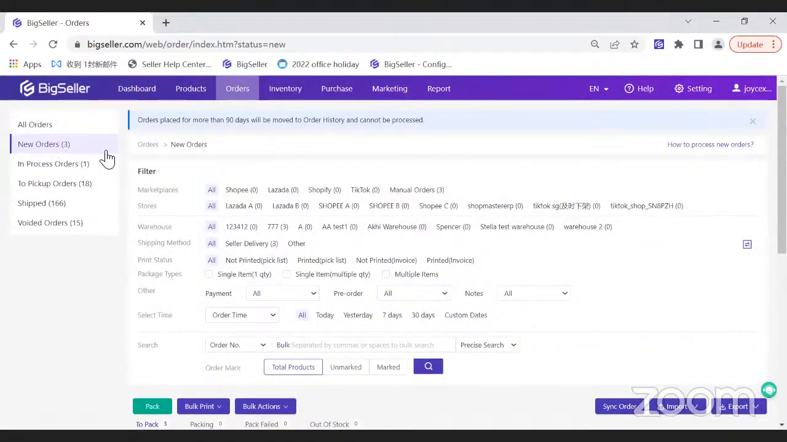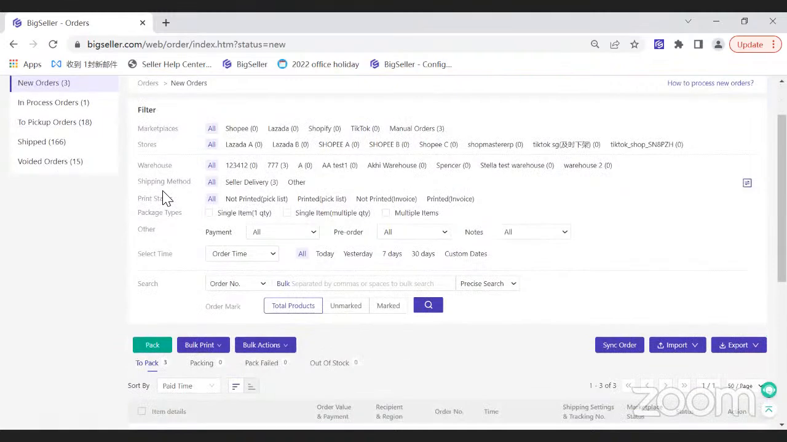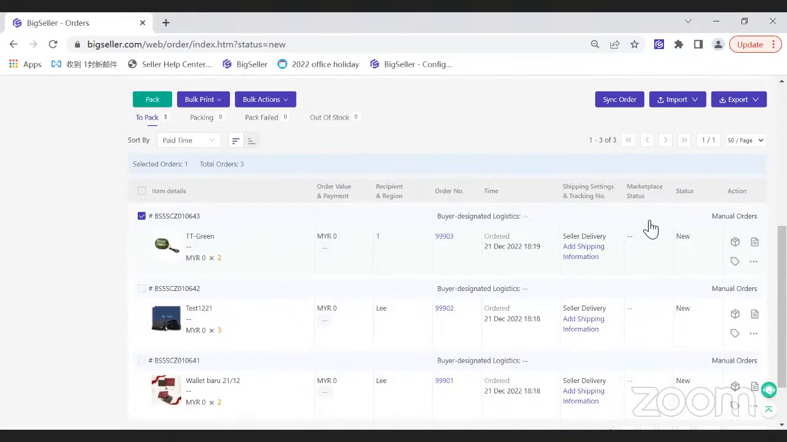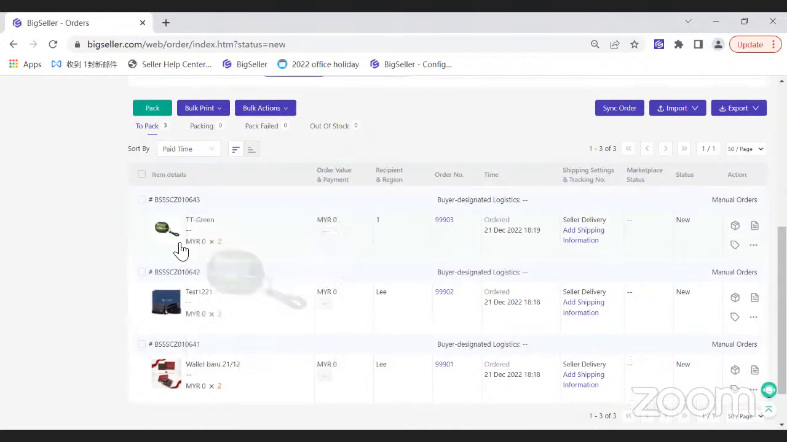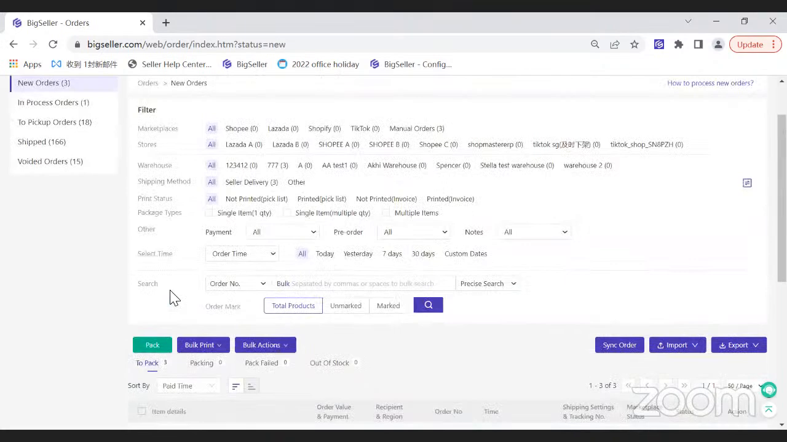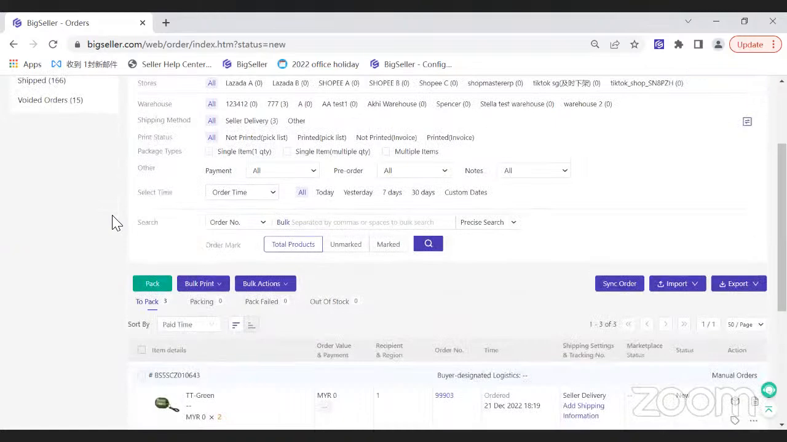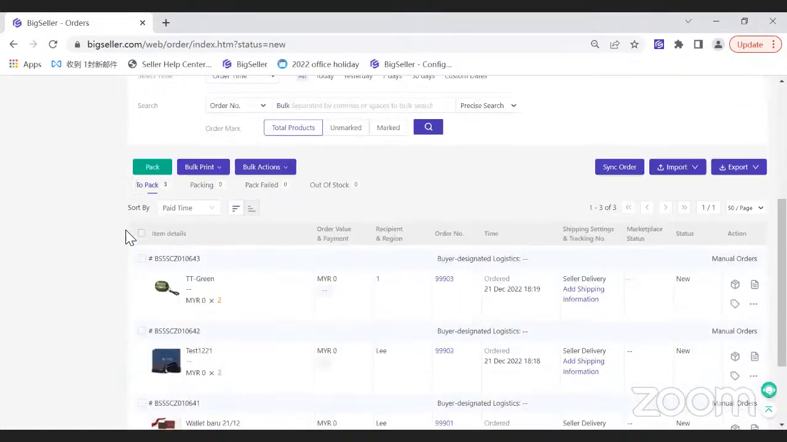For the new orders, you only need to do one thing: pack your order. Take this order as an example. You can pack one by one by clicking this box icon to pack this order. Or if you have too many orders, you can bulk check and pack all the orders here. Pack all your new orders. After an order has been successfully packed, it will be moved to the next status, in-process orders. Okay, here I will show you how to pack your order.